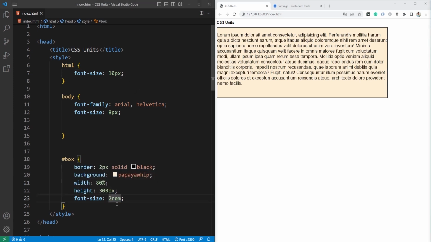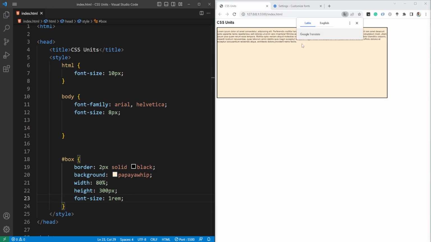So if I use 1 REM and then save this file, now you can see our font size becomes 10 pixels because now our root tag font size is 10 pixels.